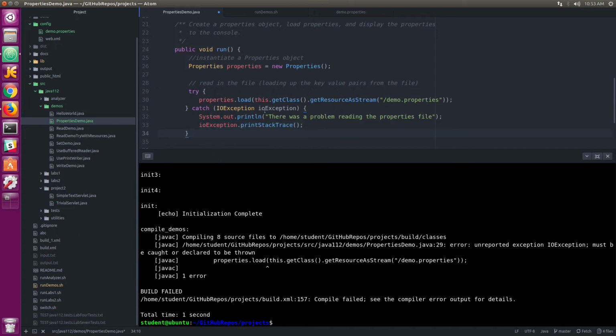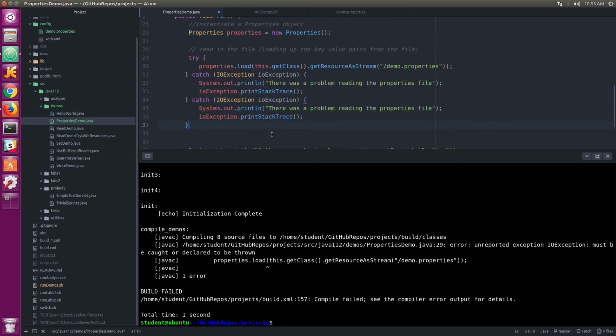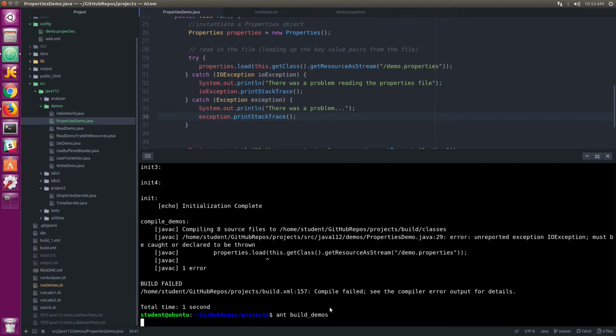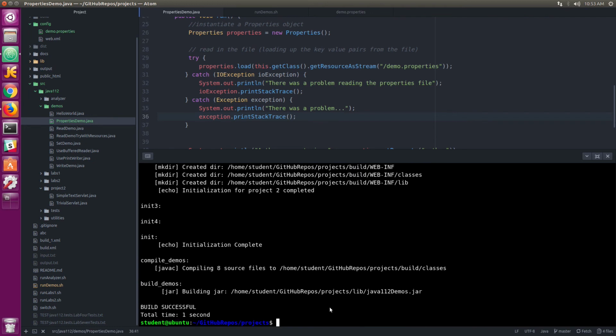And then of course, if we're catching that exception, we also want to catch the general Exception just in case something happens that doesn't fall into that particular bucket. And I'm going to leave this general here. There was some problem. And we'll print out the exception there. All right, let's see where we're at now, if we've satisfied the compiler or if I've made other typos that we need to clean up. Build successful.